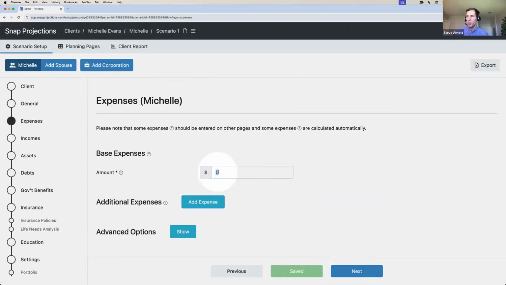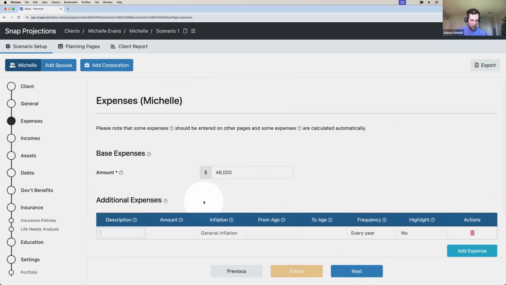The first input that I'm going to set is the client's overall lifestyle spending need each year of the plan starting at retirement. So here we want $4,000 a month, net of taxes, inflation adjusted each year of retirement. I'm also going to add an expense for additional travel in the amount of $10,000, inflation adjusted, starting at age 60, running until age 74.